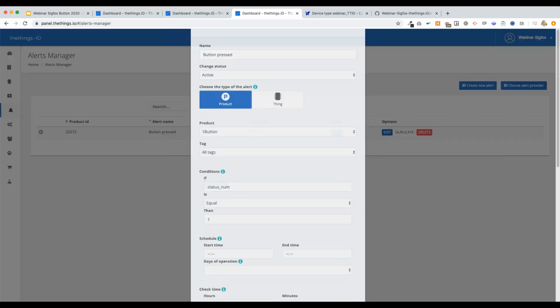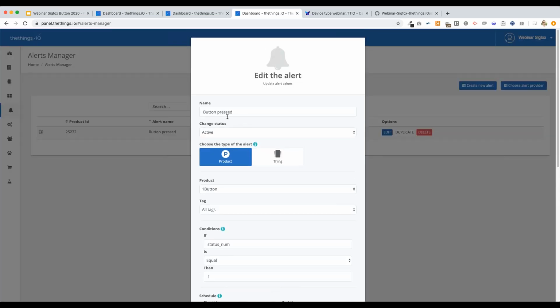So we call it button pressed. It's active, but you can pause it if you want. And it's about the product. What does it mean? It means that it affects all the products, all the devices. Imagine that I had 1 million buttons. This alert would apply automatically to all of them. In case you want to apply it to a specific thing, you can select the things here as well.